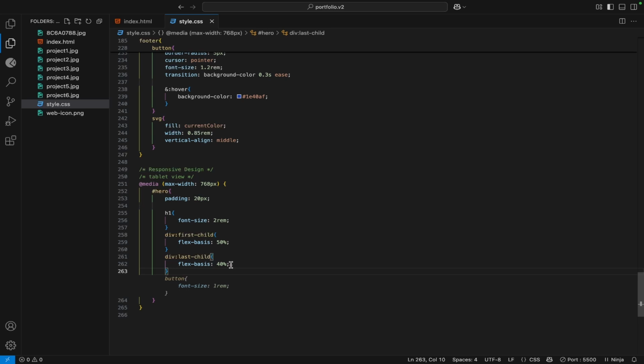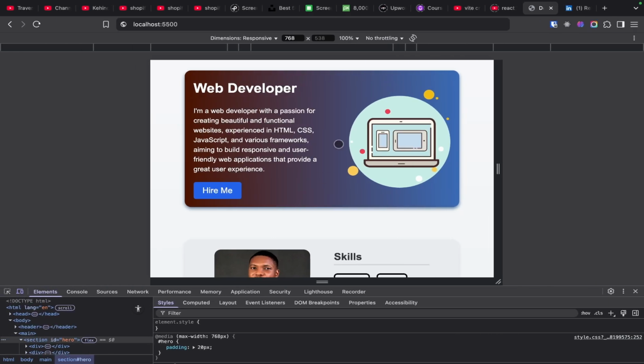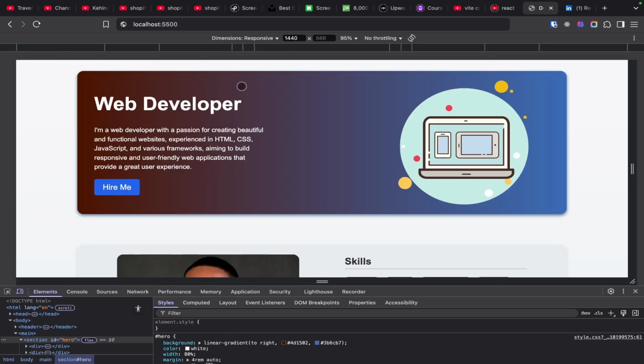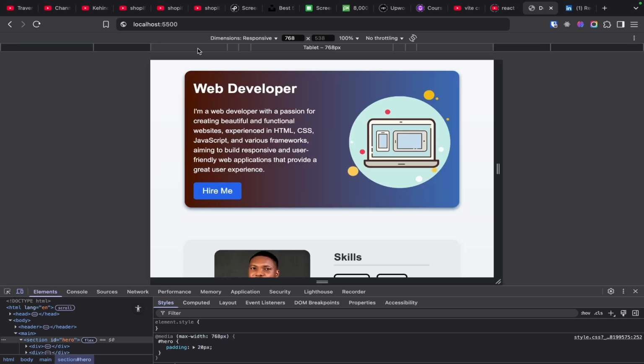Now let's see what our hero section looks like. So this is what it looks like right now. This is what it looks like on the laptop view, and this is what we have on the tablet view. So this looks okay. The image is larger, the font is smaller, and it just fits nicely. So this is okay for me.